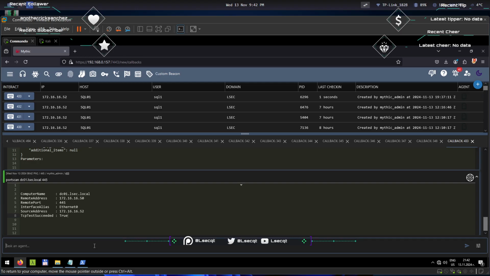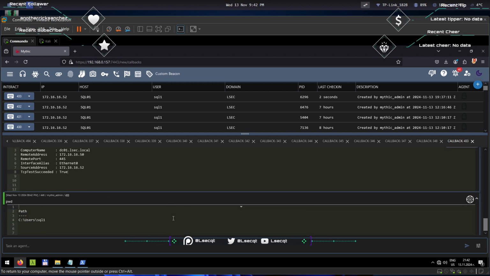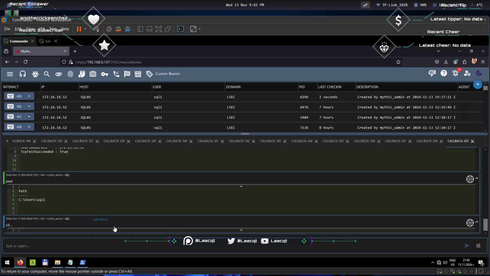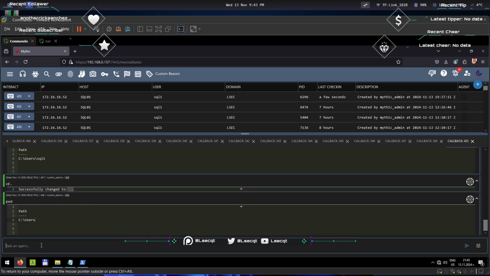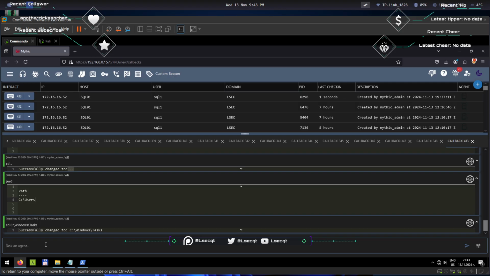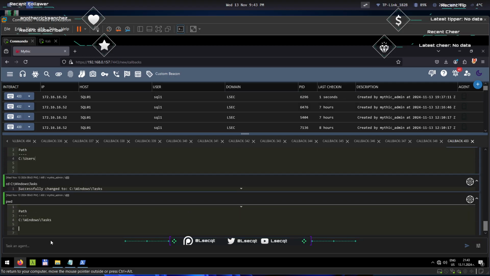Okay, now besides that, we can do pwd to see the current working directory. We can also cd somewhere else. For example, I can cd one directory above, and then do pwd. That's something that I need to fix, but essentially it works. We can also cd into full paths, so cd Windows Tasks like that. Then we can do pwd again, and we can see that we're inside this folder.